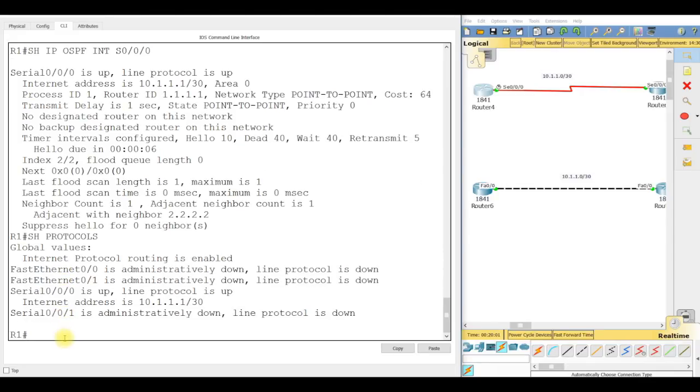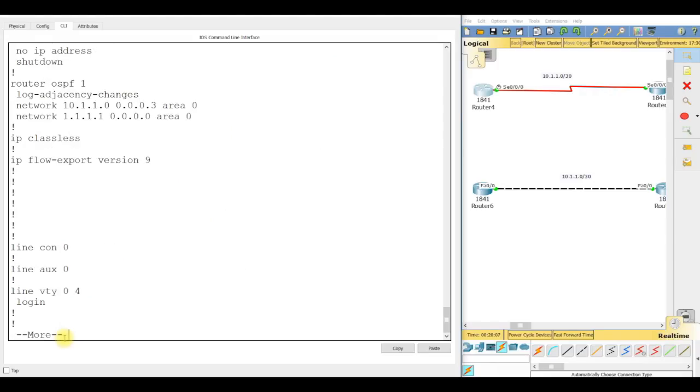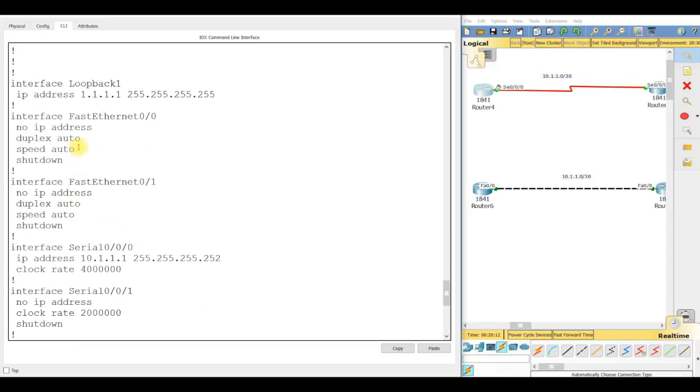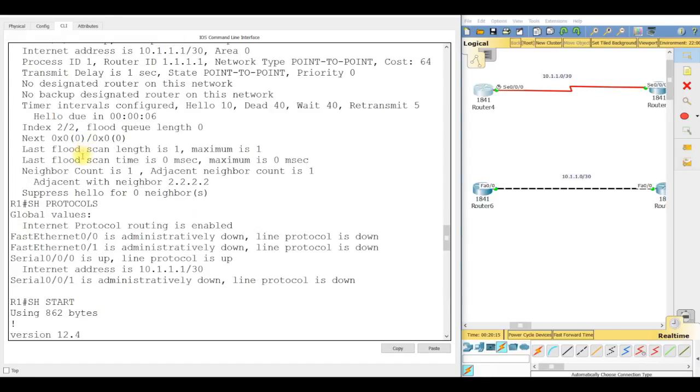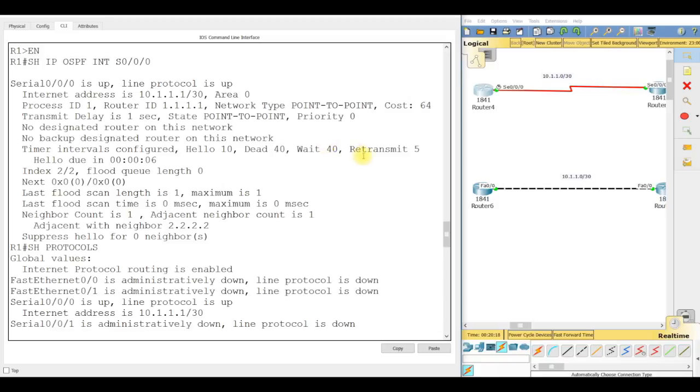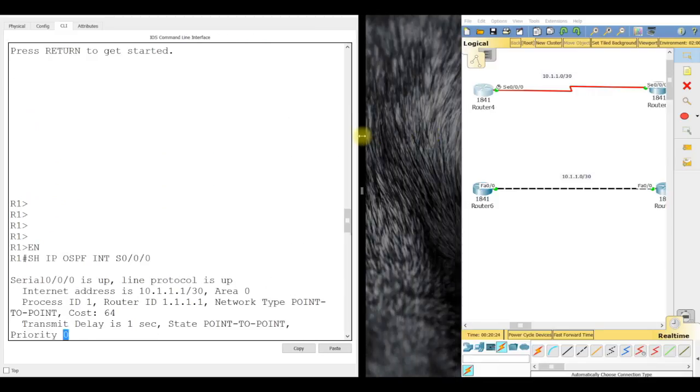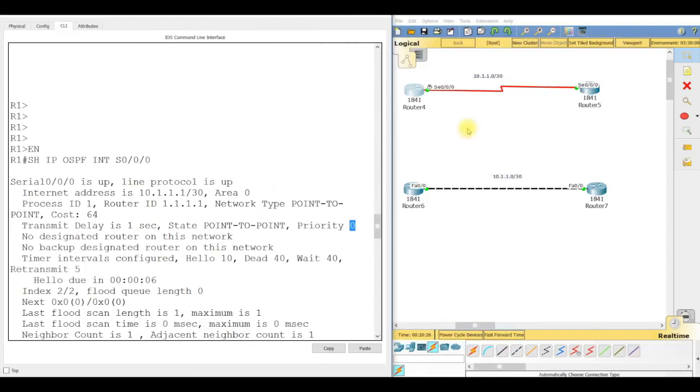Okay, so packet tracer versus GNS3. Show start. So we indeed have OSPF configured, but yet we're getting that there is no designated router and no backup designated router. Why? Because the priority is set to 0 by default on serial interfaces. So since we have a priority of 0 on serial interfaces, you will not have a backup or designated router, even though it's on a point-to-point.